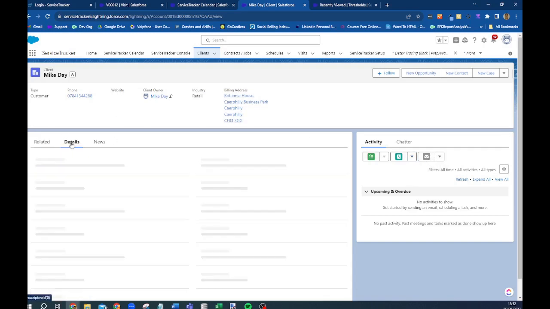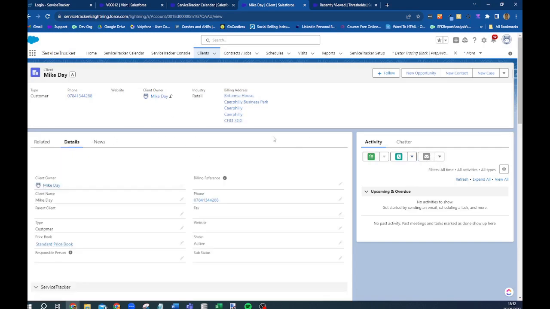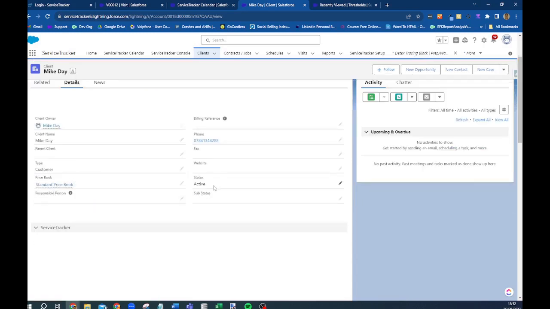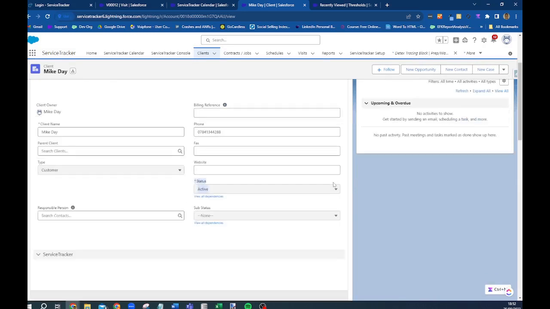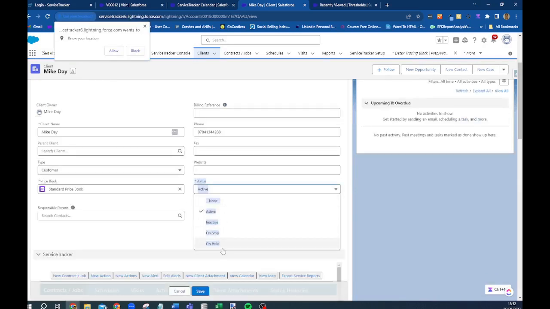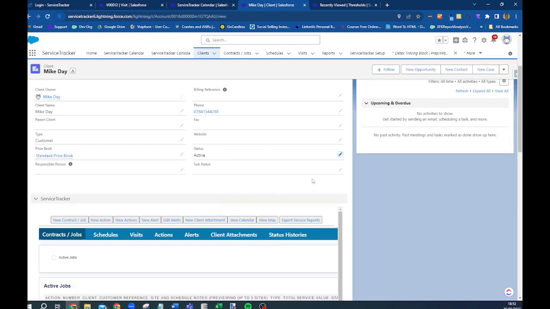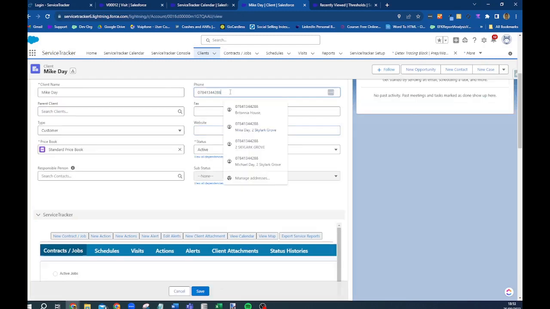If I click on the details tab, this then gives me more information about the customer. So I can see they're on the standard price book, they're active, I can double click where I see a pencil and I can change things, and then I can hit save, or I can hit cancel. So anywhere you see a pencil, double click and you can make changes.